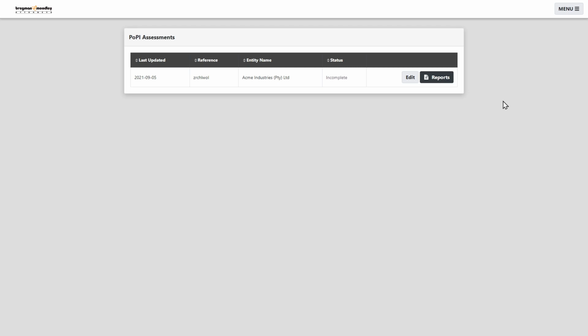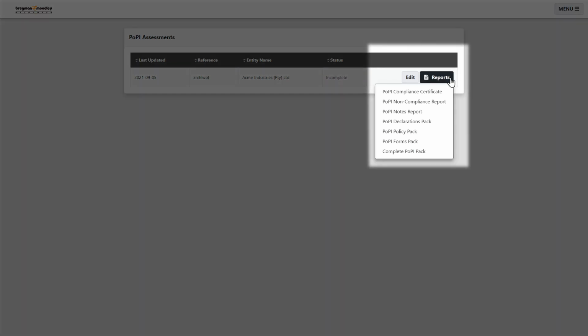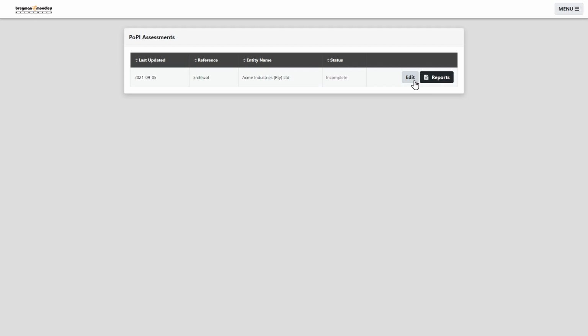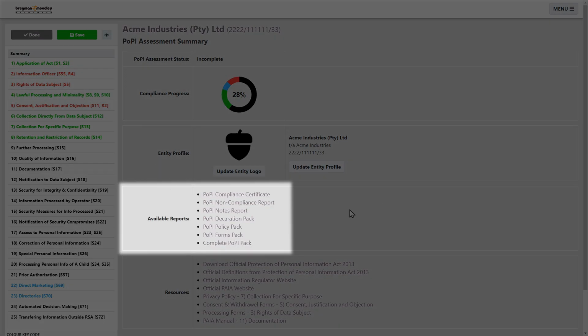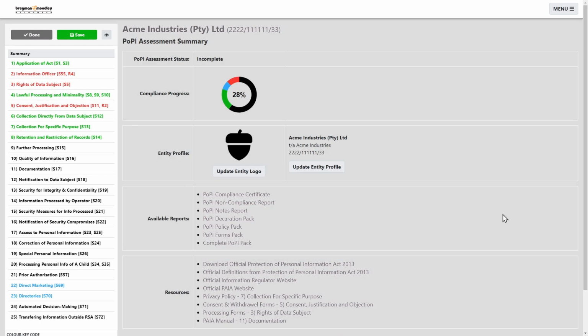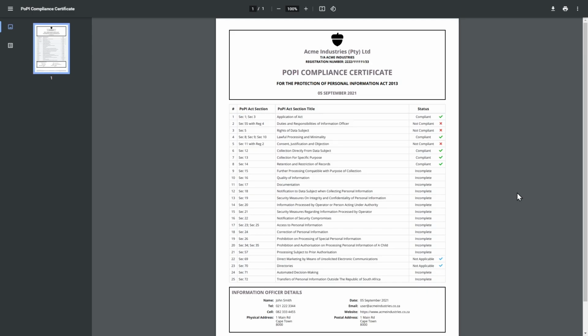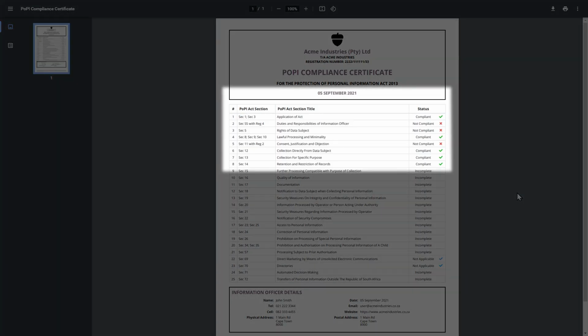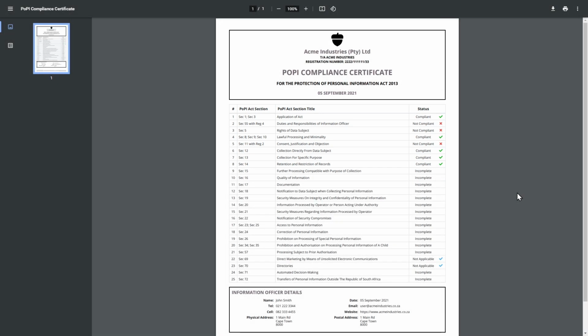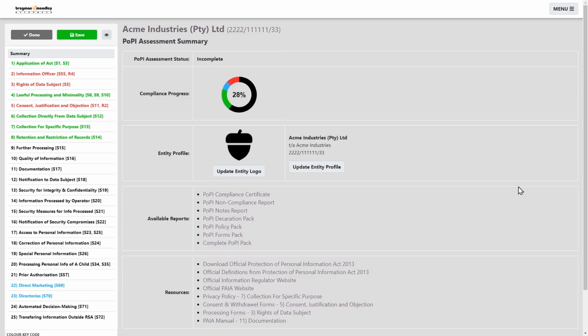Let's have a look at the reports now. You can access the reports for your assessment in two places. From your dashboard, by clicking on the Reports button, or on the summary page, if you are already working in your assessment. The POPI Compliance Certificate will show your current compliance status. It lists the sections from the POPI Act, with your corresponding status at the current report date. This certificate is useful for when you need to show your POPI Act compliance. For example, when you are entering into an agreement with a third party, or if a client requests your status.